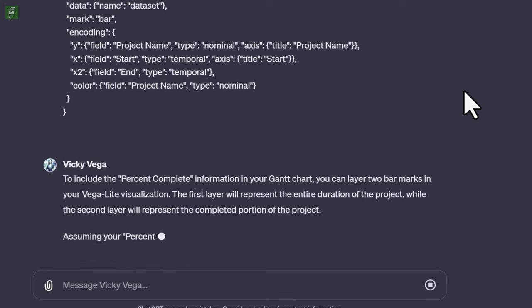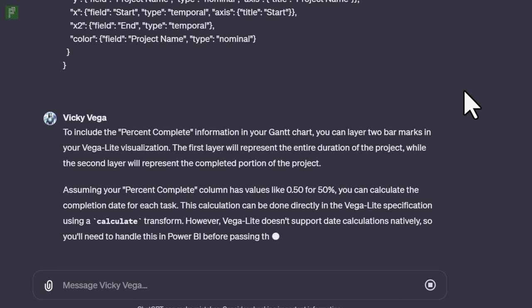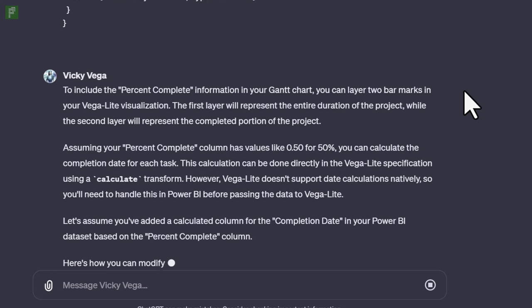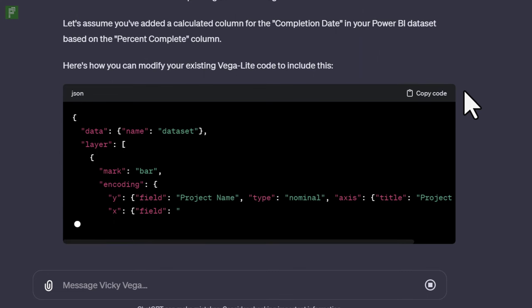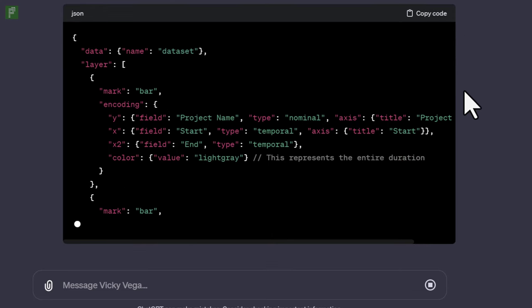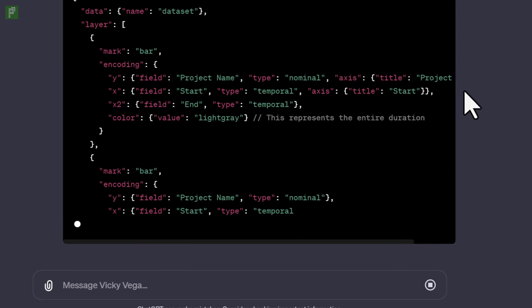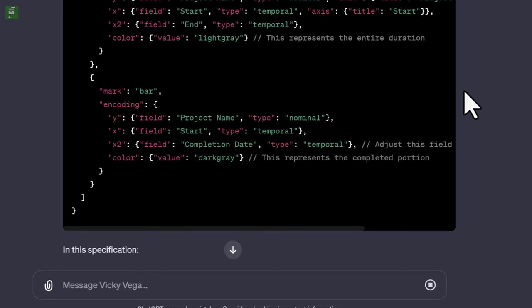And I can already see that she is introducing the layer mode again, because we have two different marks. We have a general bar, and we have the percent complete bar. Now, remember, in my example, I didn't tell her anything about how to calculate that percent complete. So I'm very curious to see how she responds to that solution. This represents the complete state portion, which is very nice.